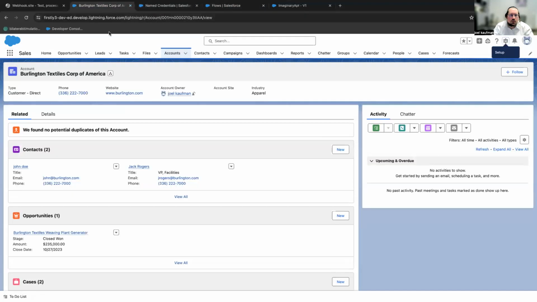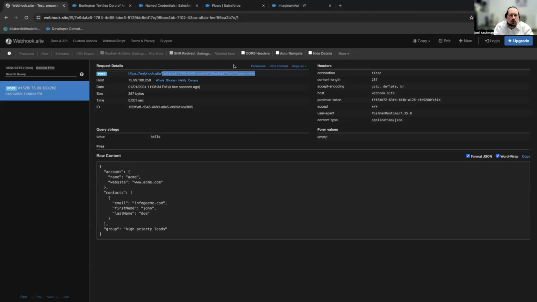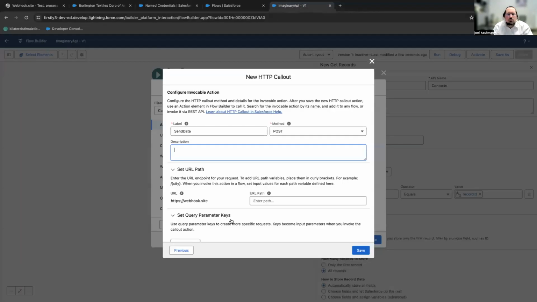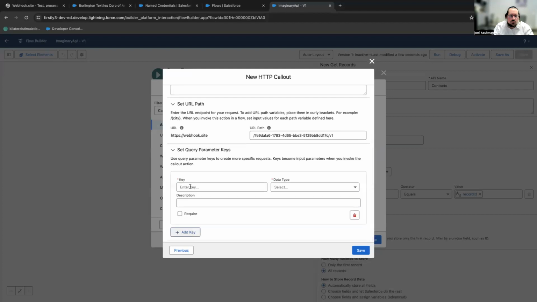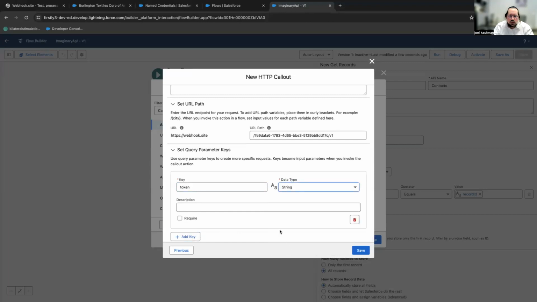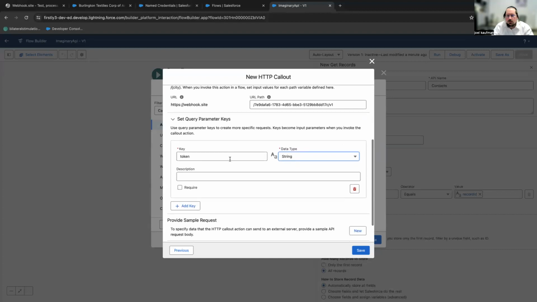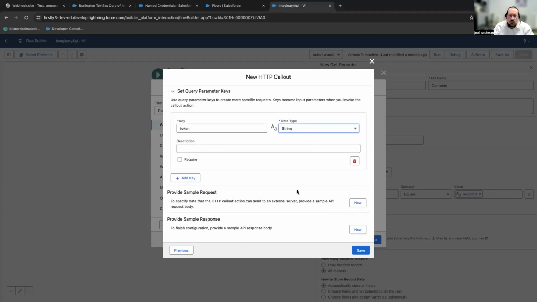Now let's go back here. Let's make sure we have everything. And now for the query parameters, we can put in the token. And this is key here, that we can use query parameters as part of sending the body as well.